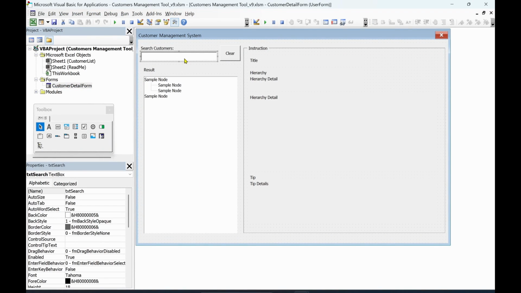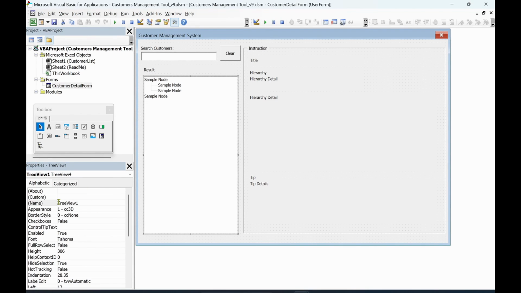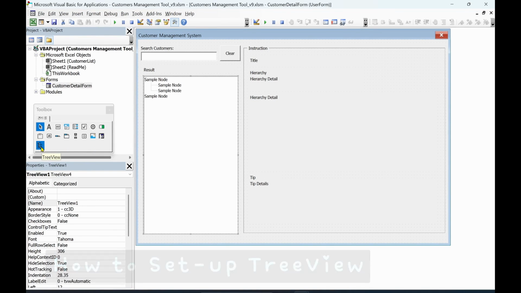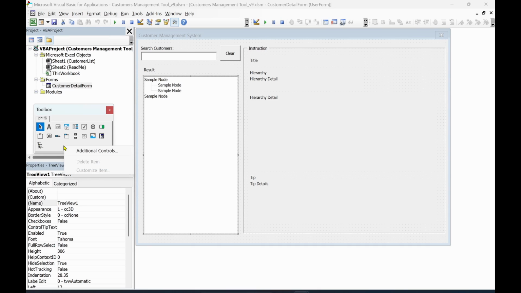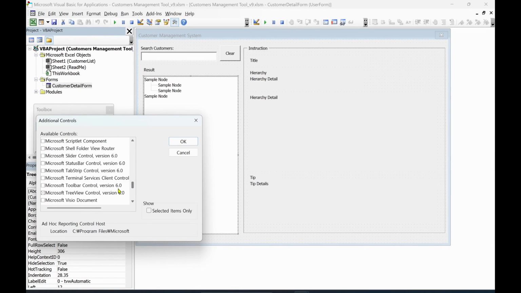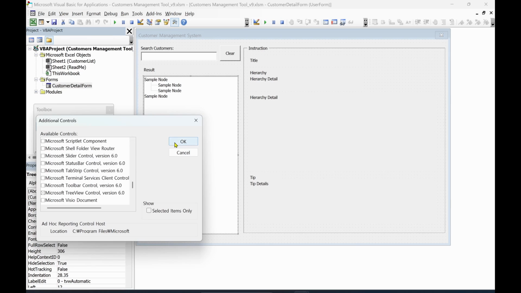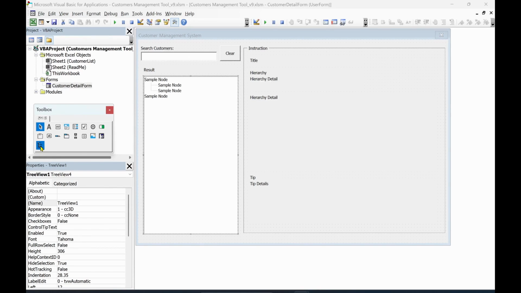Let's say click here, you can see the name of object. If you click here, you can see tree view number 1. In order to get tree view, you need this tree view icon. As a default setting, you don't have it. In order to get that one, please click right-hand mouse button here, go to additional controls. You can see here Microsoft Tree View Control version 6. Selecting it, click OK. Then you are able to see this.